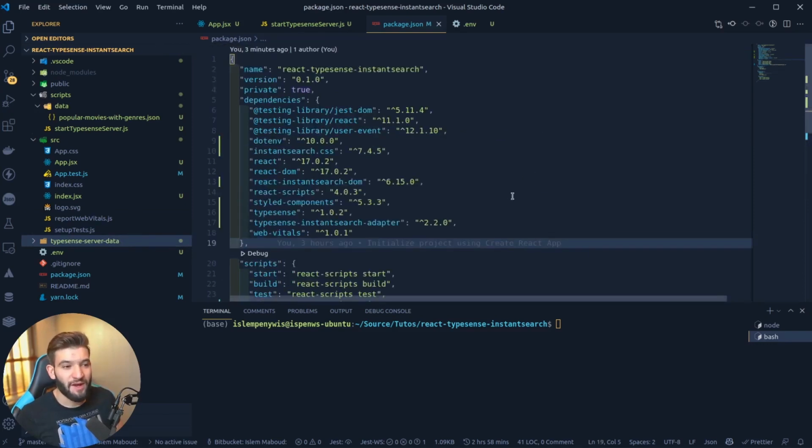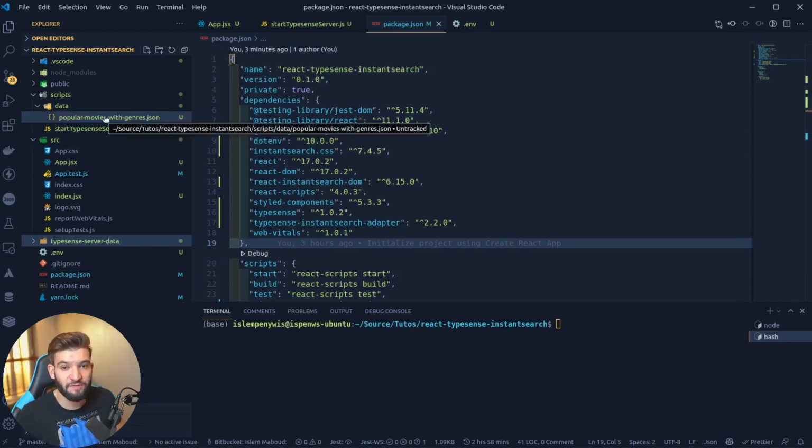Okay, awesome. Now, the next step we want is to populate, or index, the data inside of the Typesense server. Since we got the server running, now we have a bunch of data, which is of course the popular movies with genres, and this is the data that we want to populate inside of the Typesense server. So later on the UI, we can go in and query that Typesense server, and we can do an instant search. And the search is going to be so fast.